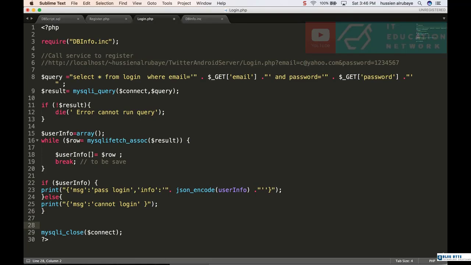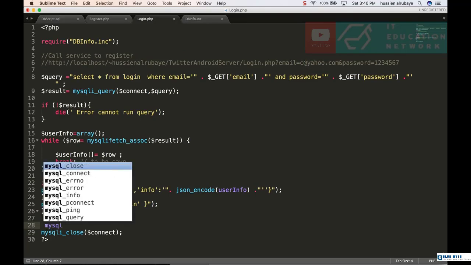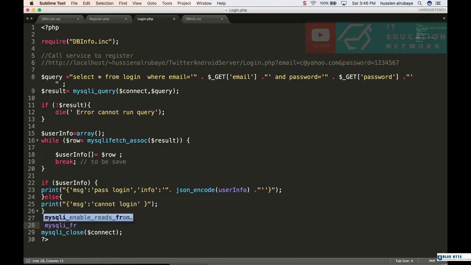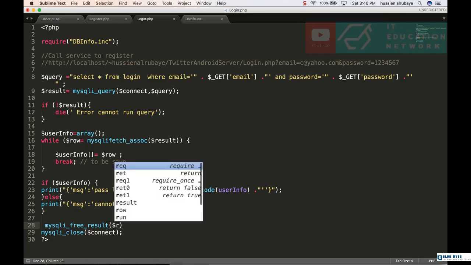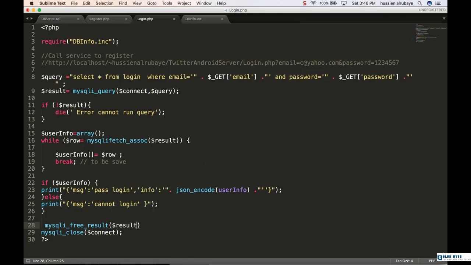Then I no longer need to print the output here. I just want to clear the memory. So I call mysqli free result for the result. I'm just freeing the memory. So you need to free the memory. Free result for what? For the result. That is it. So now I think everything is fine for the register.